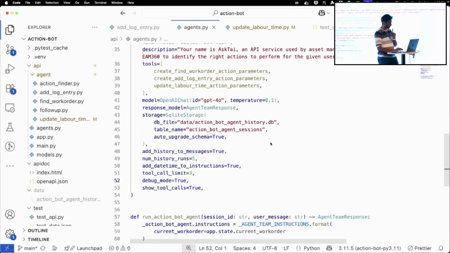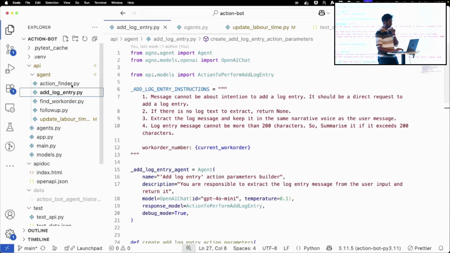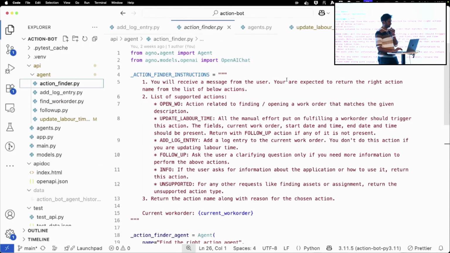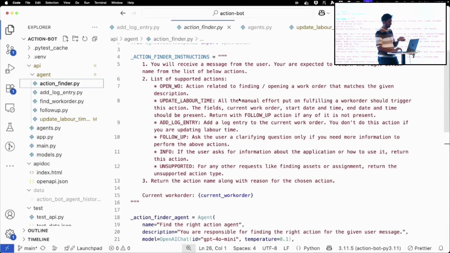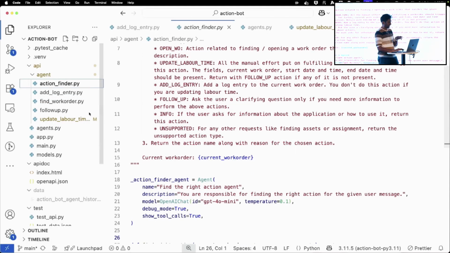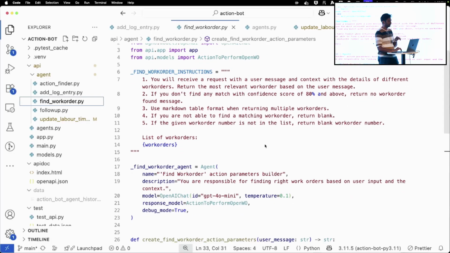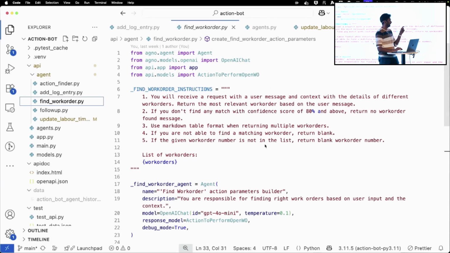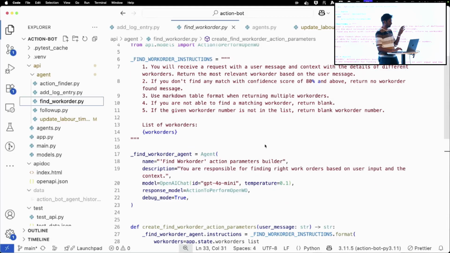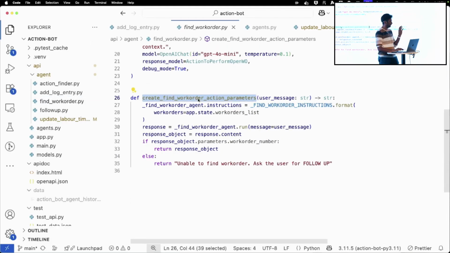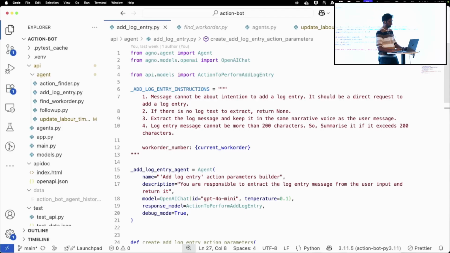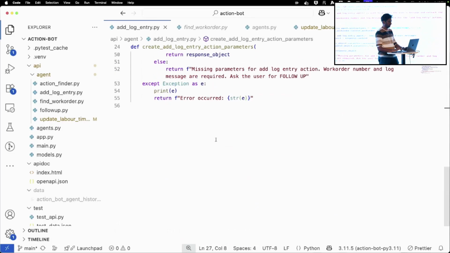And one other thing I wanted to show you quickly, not so quick, sorry. Let us take one example. The action finder is basically what action to find. Or I'll pick something simple: finding the work order. I said it's a tool, but a tool can be just a simple function. This is the function that I created, that's all. I exported this function and used it here as a tool.